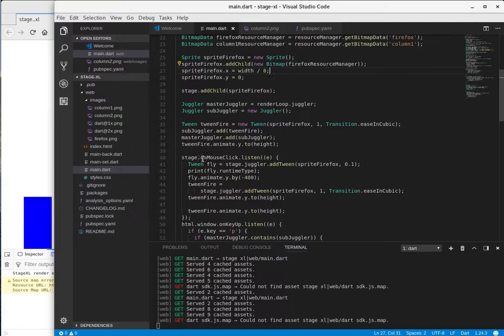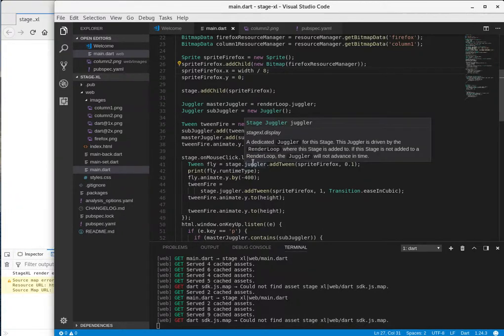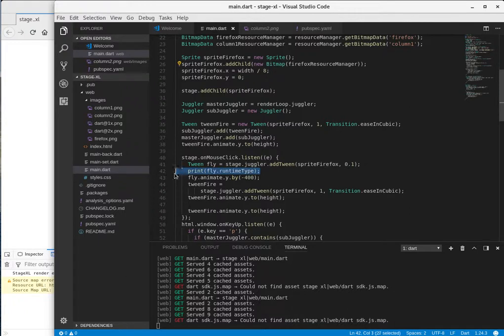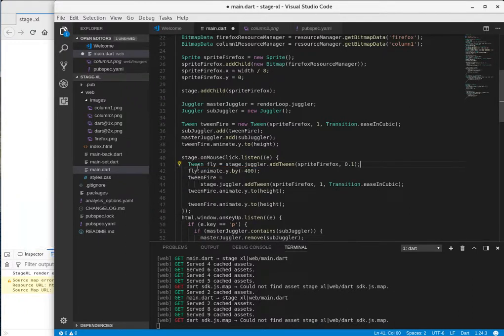But if I hit stage.onmouseclick.listen, I just did this on my own. I can basically get the thing to fly up, and this time I'm going to say by -400. So it's going to go up -400, and then it's going to fall back down again with the tween, fire, animate to, and it's going to fall down to the bottom again, okay? But as I lift it up, it's going to slowly go down again rather than accelerating quickly, all right? And I think this is a duplicate. I don't know why I actually have that there. It shouldn't be necessary, all right?